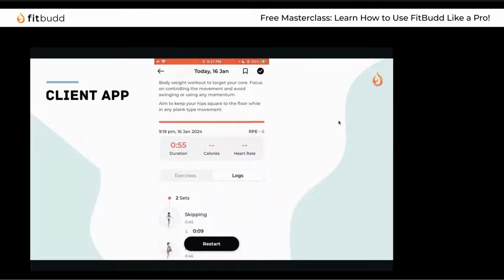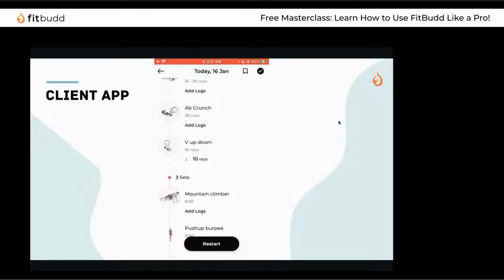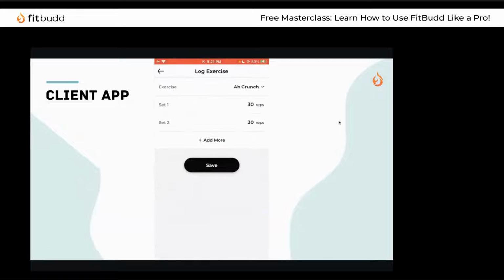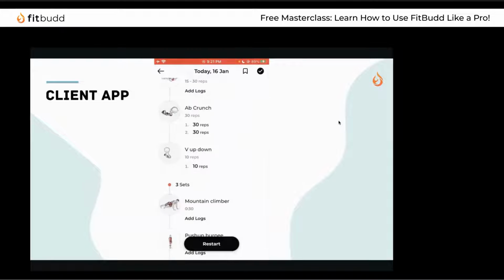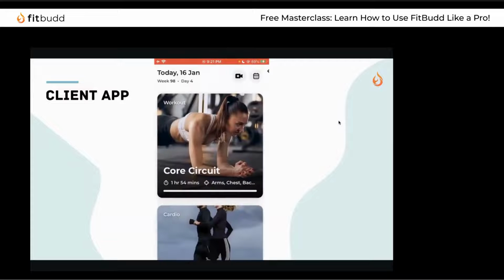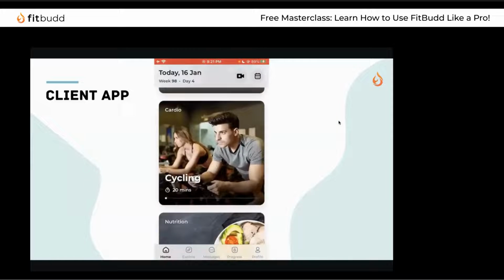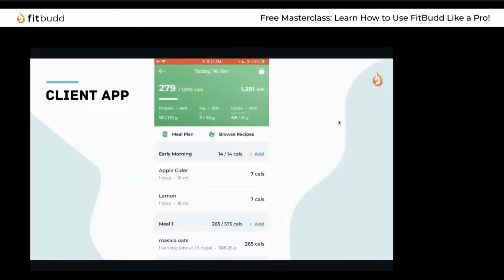Once the workout has been completed, the total duration will be seen here, and your client can switch to the log section. And then for any exercise which has not been marked, they can simply come in and enter the reps, the weights, or the duration. Now we'll move to the nutrition section.